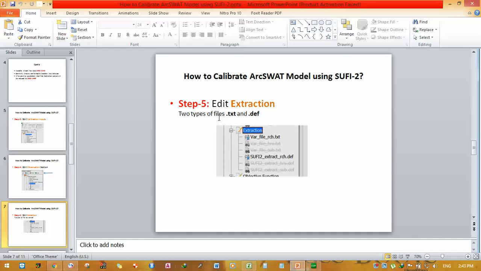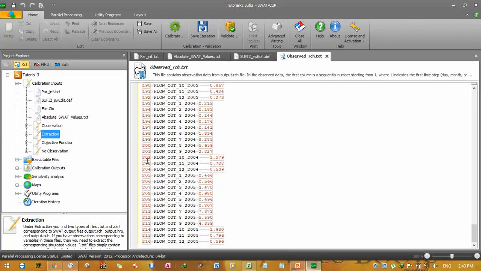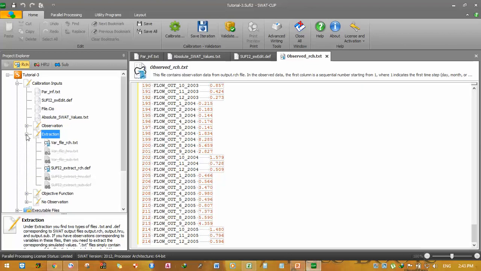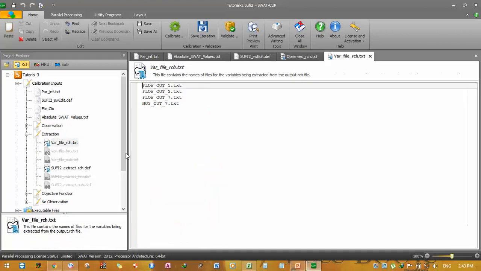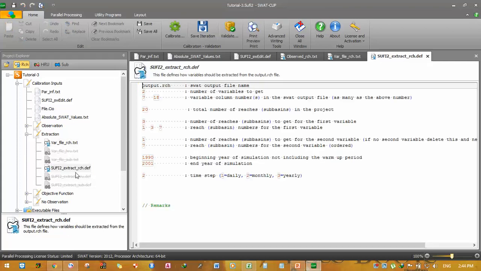There are 2 types of files, .txt and .def types. Therefore I have to edit this: click the plus sign, then open it. These are the sub-basin outflows. Therefore I have to delete this and type the sub-basin number in which your outlet lies. Open extract reach.